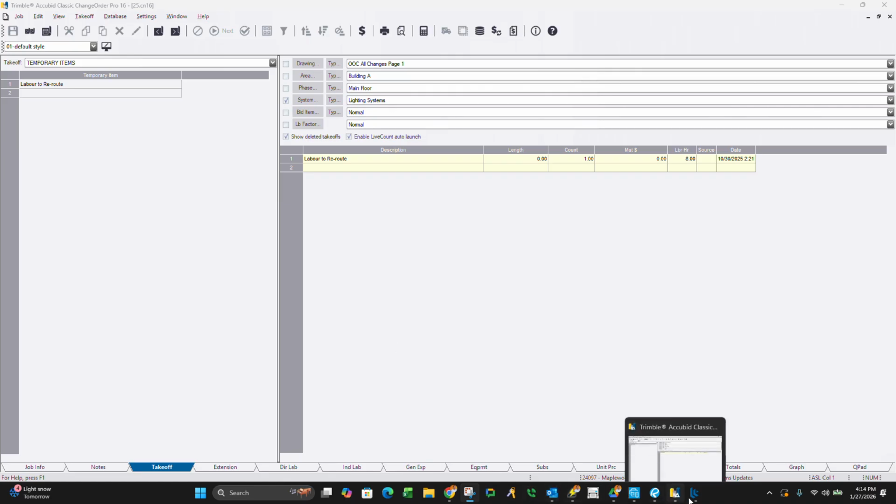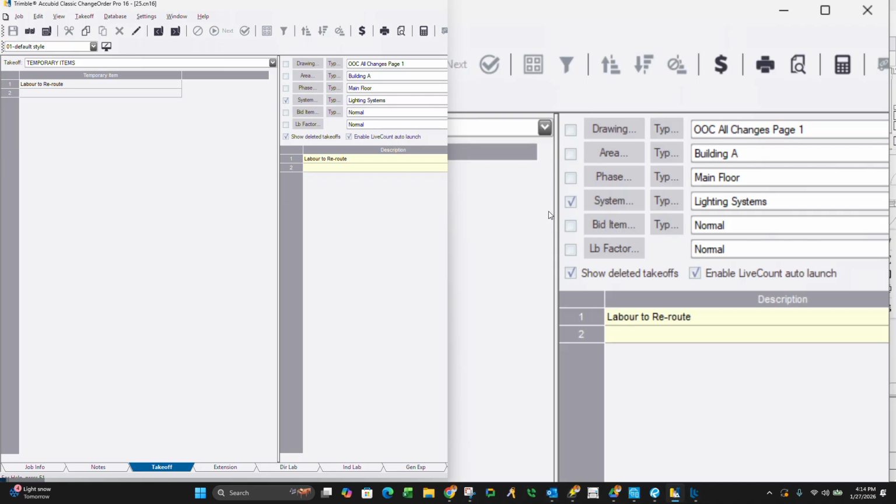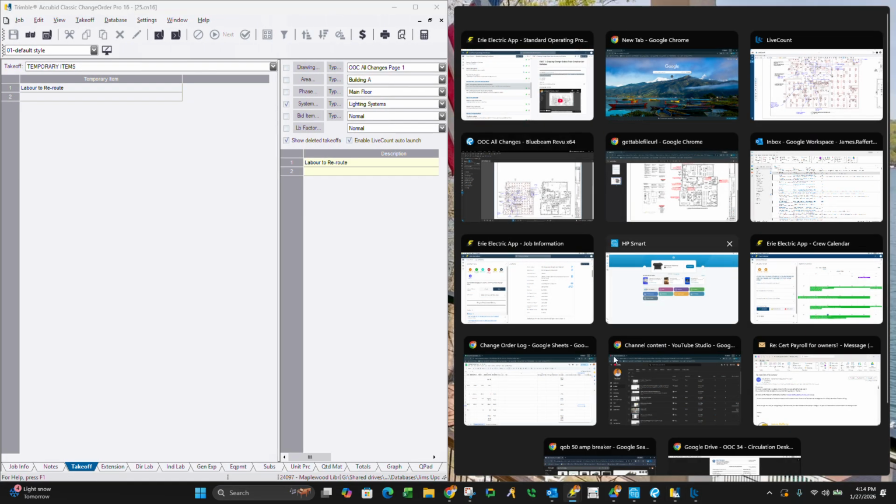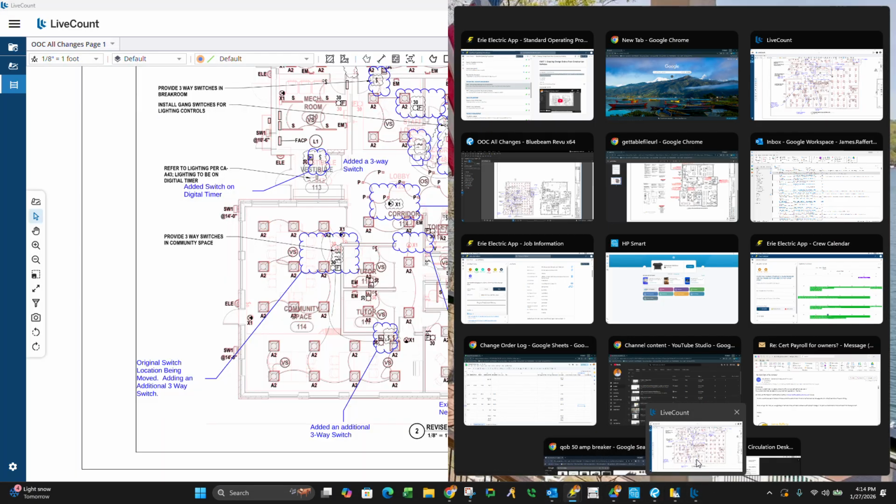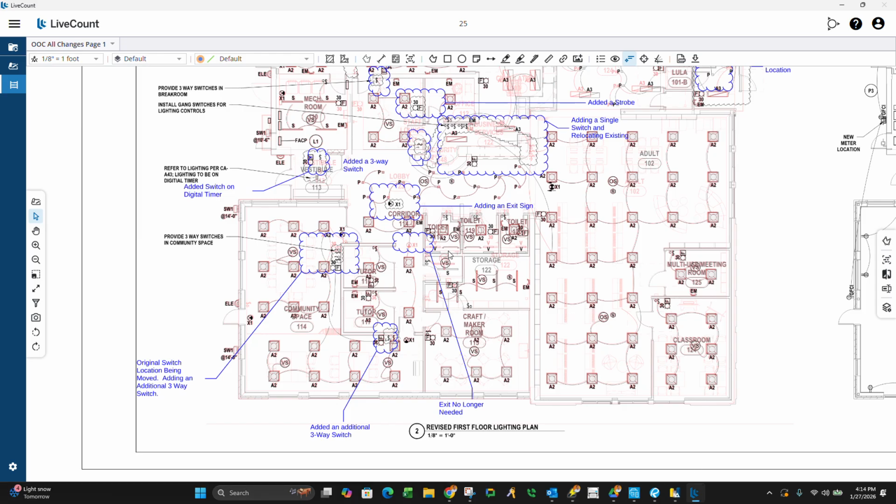Okay, so now that we've got everything set up, we'll start the takeoff. I'm going to split screen it just to see if we can get it to work. Where am I? Okay.